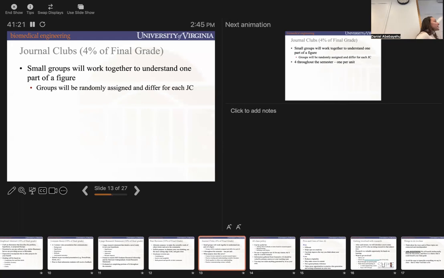So these will be randomly assigned and will be different for each journal club. So it will also help if some of you are new to the major or just getting to meet each other this year. I'm sure you had classes together last semester too, but just in terms of building community, you'll get to meet different people in the class and work with everyone. So maybe that can benefit you when you're studying for your final exams or other unit exams. And there will be 4 throughout the semester. So just 1 per unit.